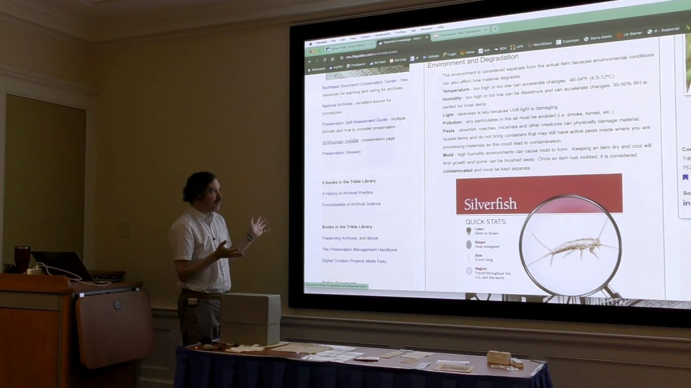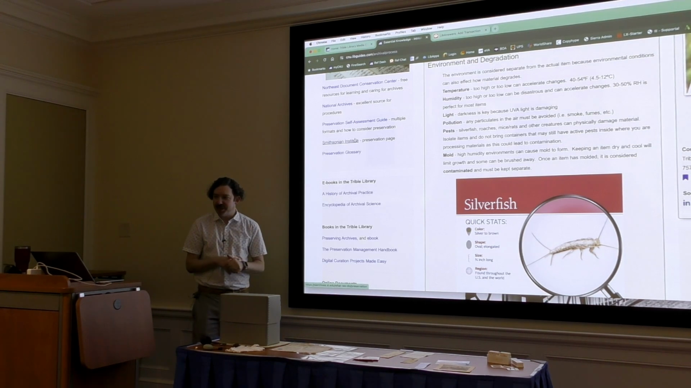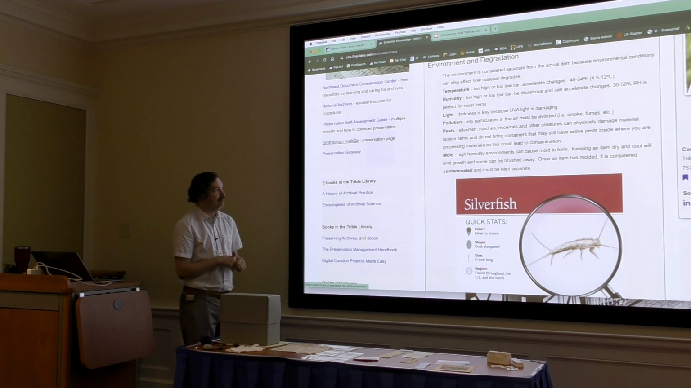Light, darkness is key because UV lighting is not very great for anything, especially for Polaroids. Polaroids are notorious for changing color. The best thing you can do for a Polaroid is scan it in immediately because it's just going to keep changing. Eventually it's going to fade. Pollution. Smoke and fumes, any particulates in the air must be avoided. That's very easy to do.